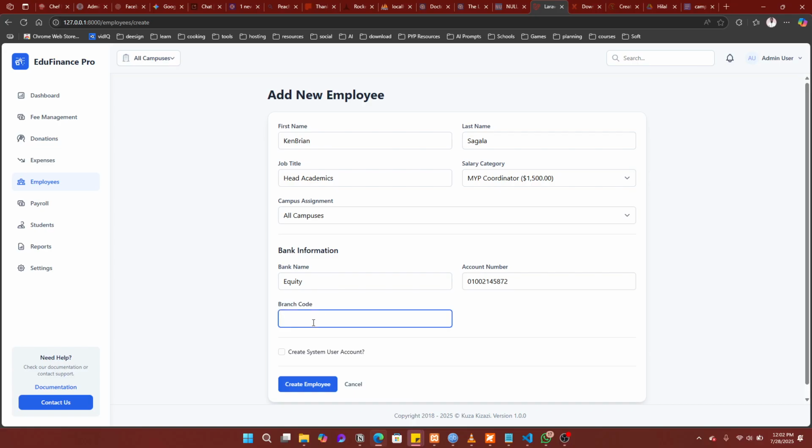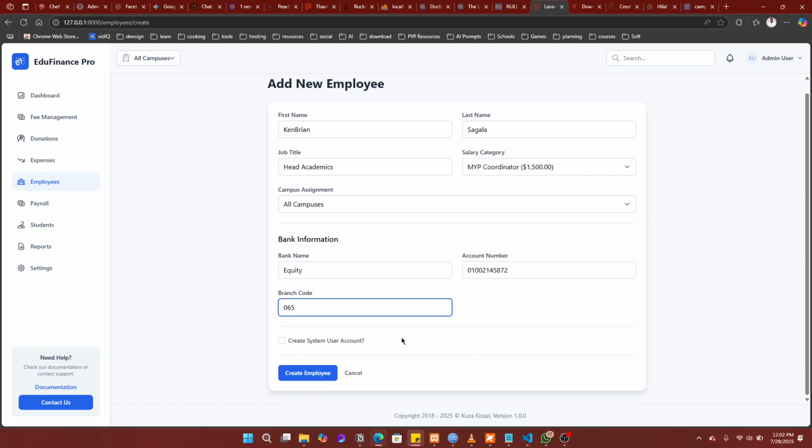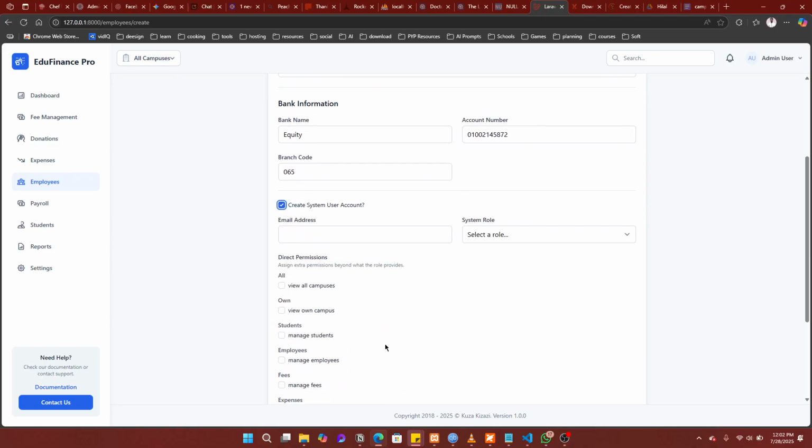And then, for this employee, since they are not accessing the system, we don't need to create an account for them for the system.